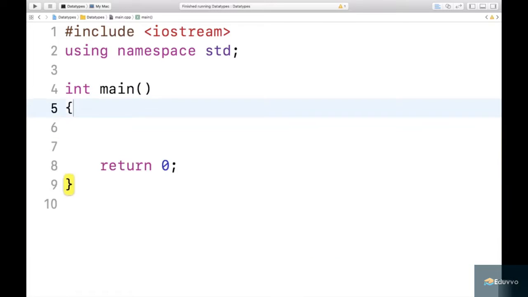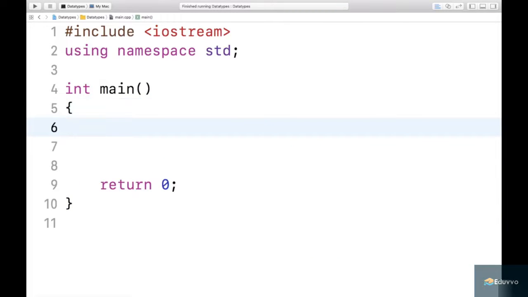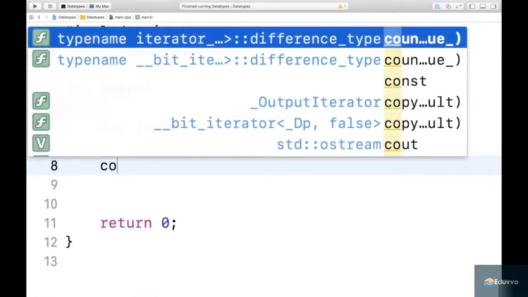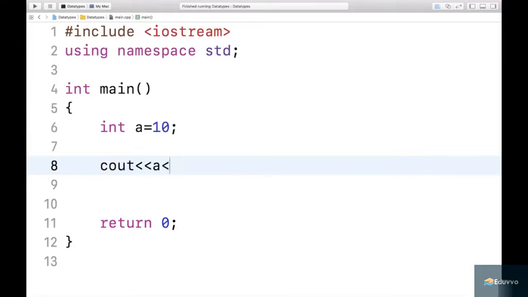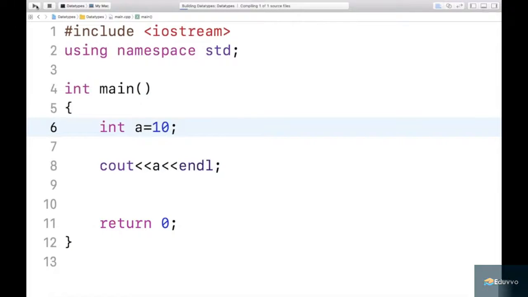Now let us look at some literals. Let us see how to declare the variables and also how to initialize them. I have an integer variable a, and to this I want to assign the value 10. Let us display this value using cout. Yes, I can assign the value like this. Let me run the program and see I have assigned the value 10 there.